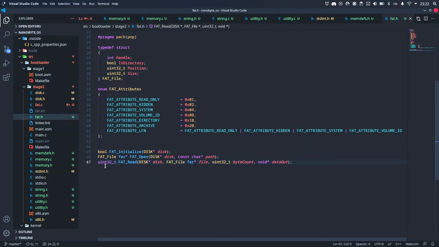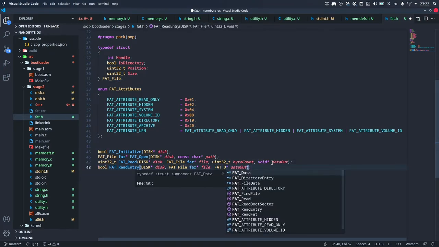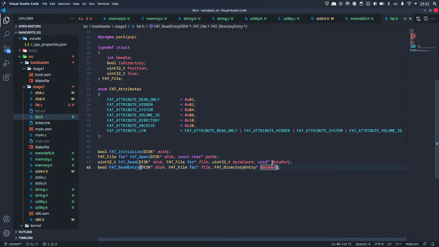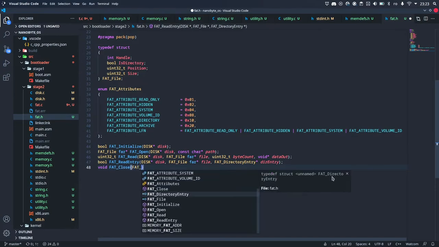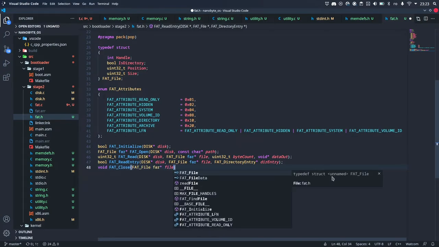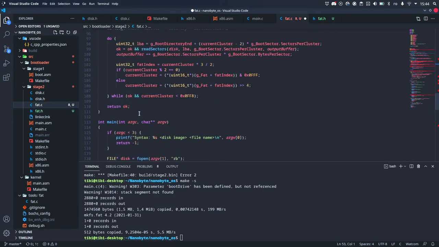The readEntry function is similar, except that in place of the output buffer, it will take a pointer to a directory entry structure that it will fill. This time we can simply return a boolean, true for success, false for failure. Finally, we have a FAT close function that will release all the resources associated with the file. In retrospect, I should have saved the disk during initialize so I didn't have to pass it to every single function. Let's go to the implementation.